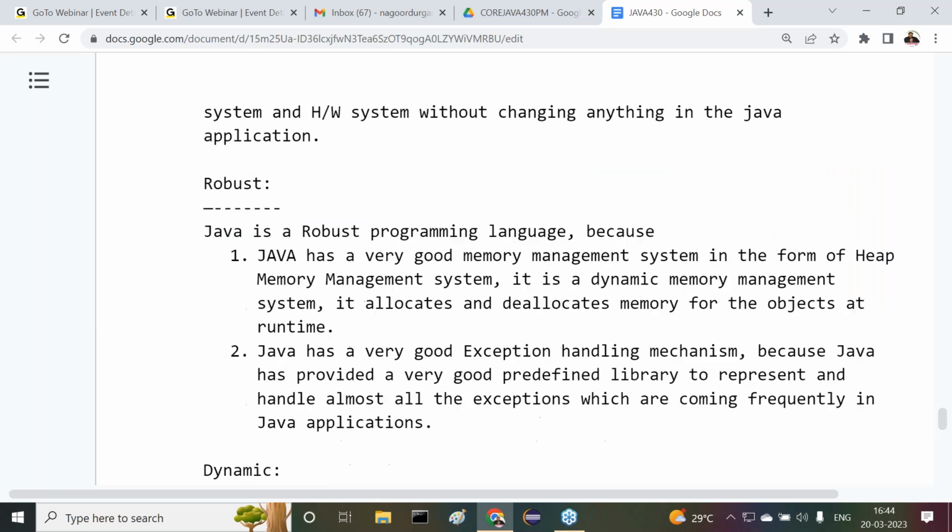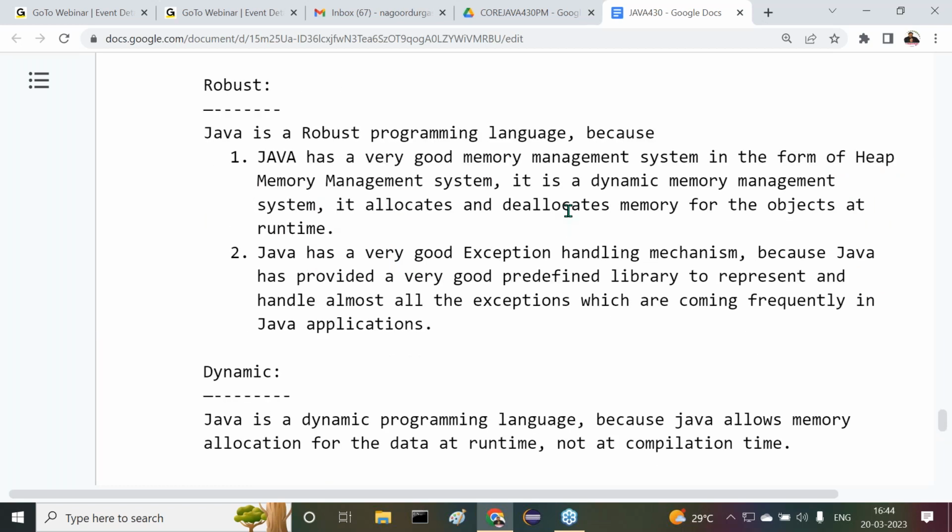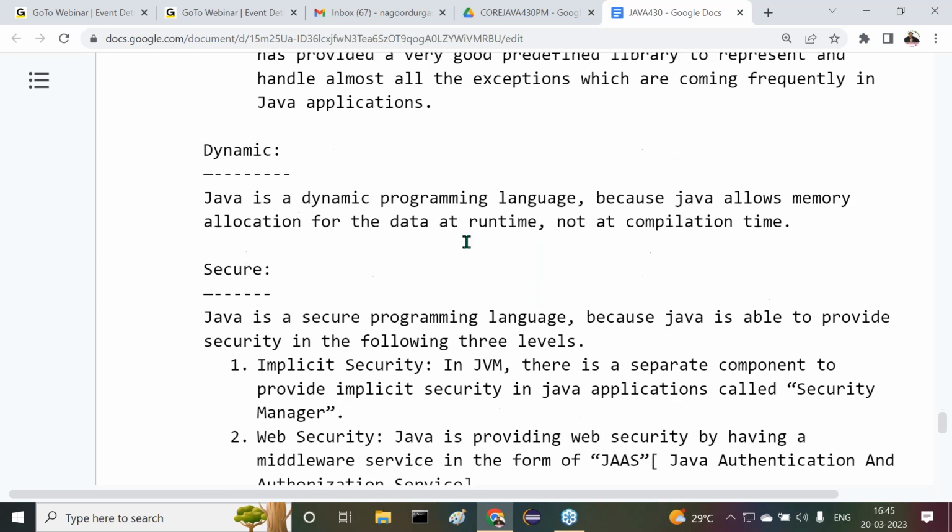All right, so robust programming language. Java is a robust programming language because of two reasons. One is Java has a very good memory management system, that is, dynamic memory management in the form of heap memory management. It allocates and deallocates memory for the objects at runtime as per the application requirements. Second, Java has very good exception handling mechanisms. Why? Because Java has defined a separate predefined library for each and every exception which comes frequently in our applications.